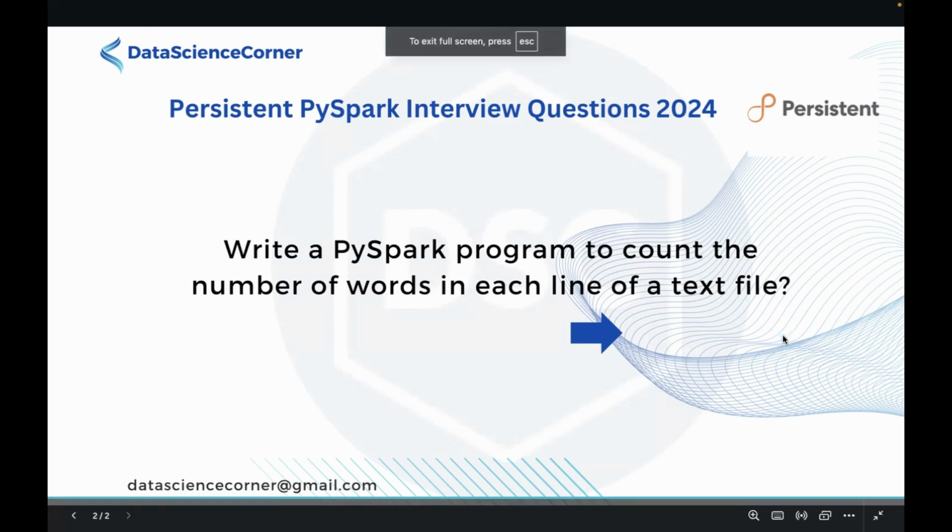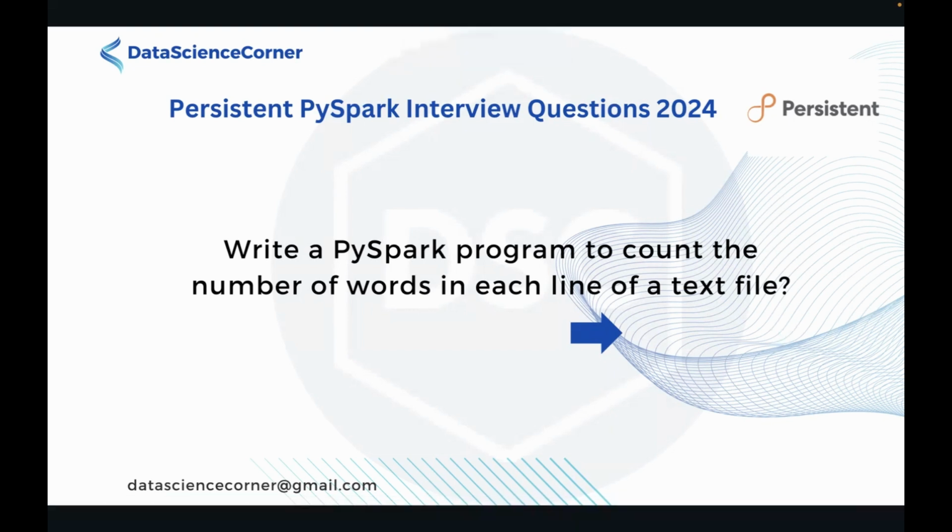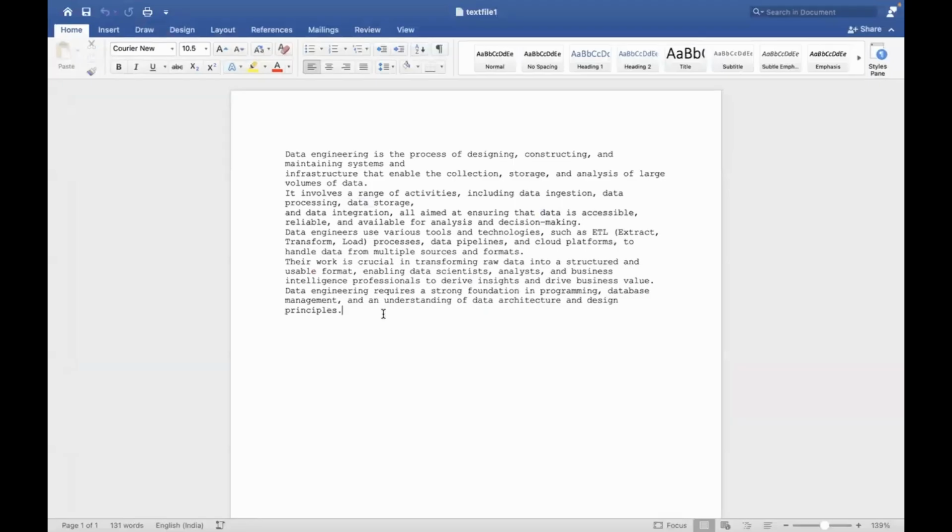For this purpose, I have created a text file. Let's look into the text file, then we'll look into PySpark and how we can do it. So this is the text file I have created. I have saved it as text file 1. Now let's go to Azure Databricks and check how we can do it.